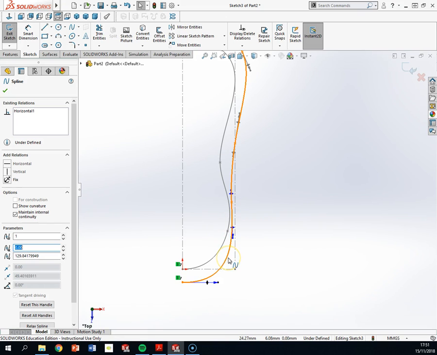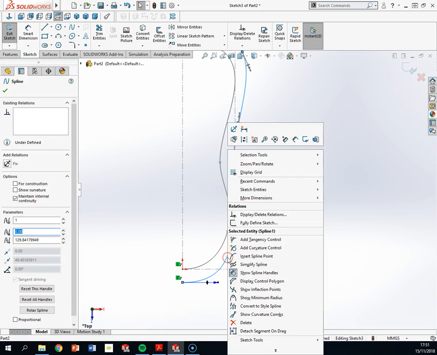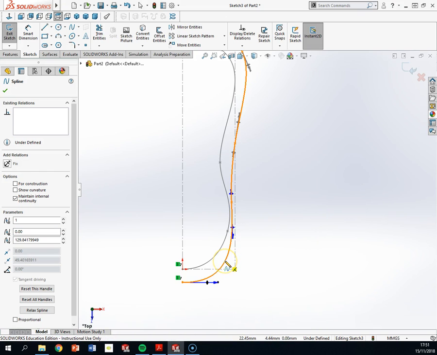I think I meant to have another spline point in here. So if we want to add another spline point into a spline, right click on the spline and go to insert spline point. I'm going to put one about there.